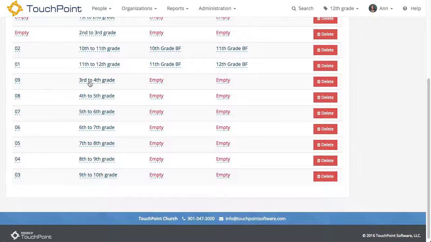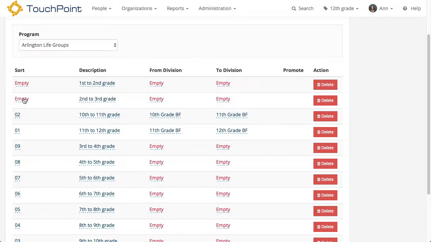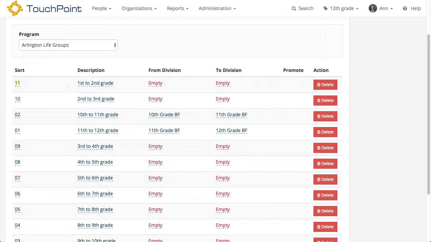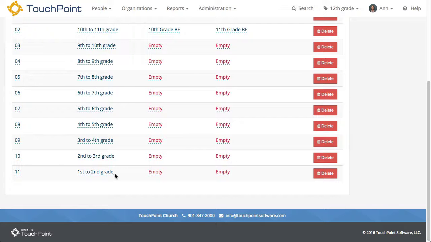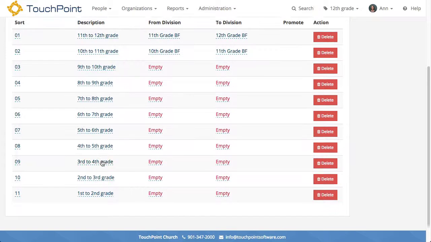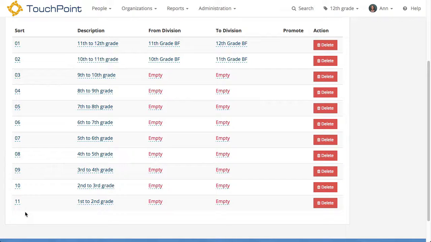All right, so that's up through the 4th grade, and then this is 2nd to 3rd, so this would be 10th, and this is the 11th. All right, when I refresh the page, now they're sorting in order, and I have the oldest group at the top and all the way down to the 1st to 2nd grade. And you can do a different sort for your other organizations like your preschool. You could use letters and do A, B, C, or you could keep adding to this and just add 11 or 12, 13, 14, and so forth.